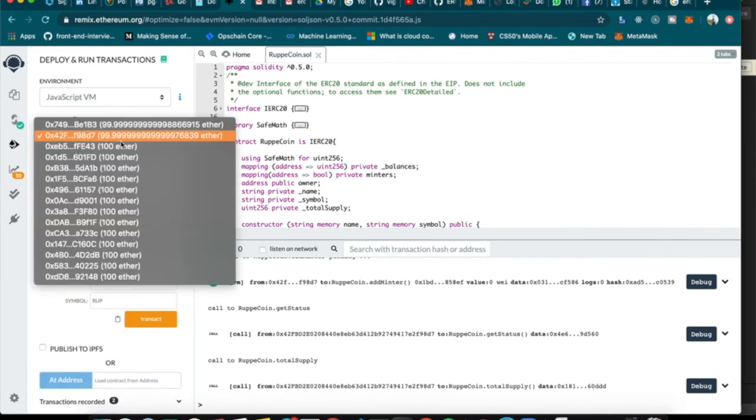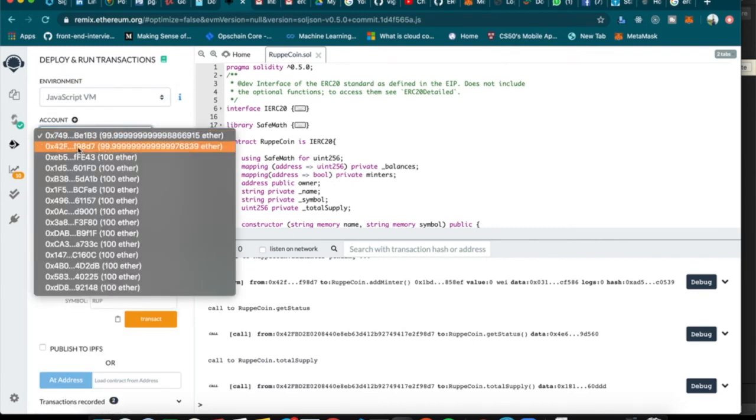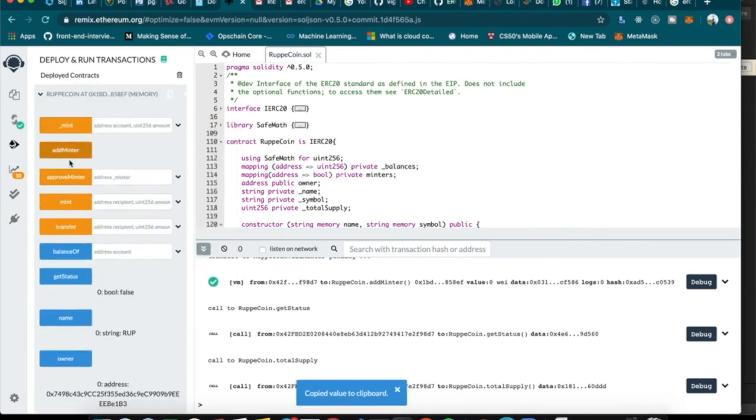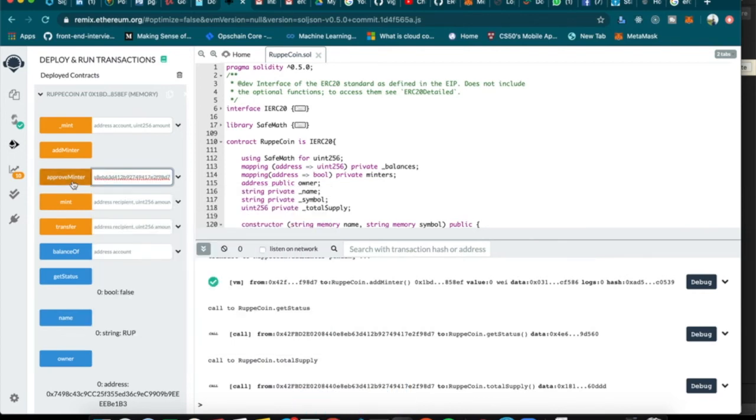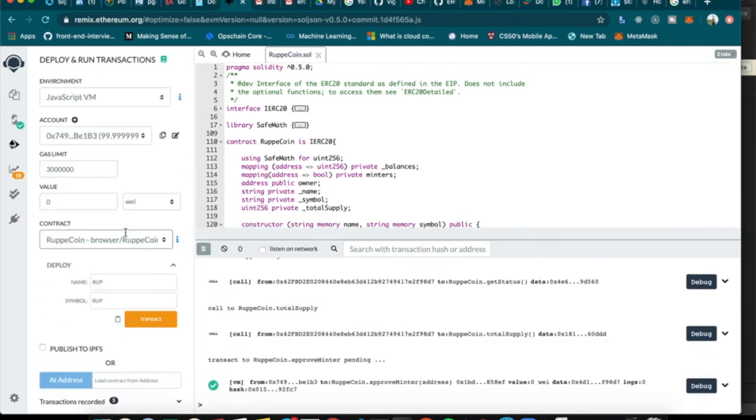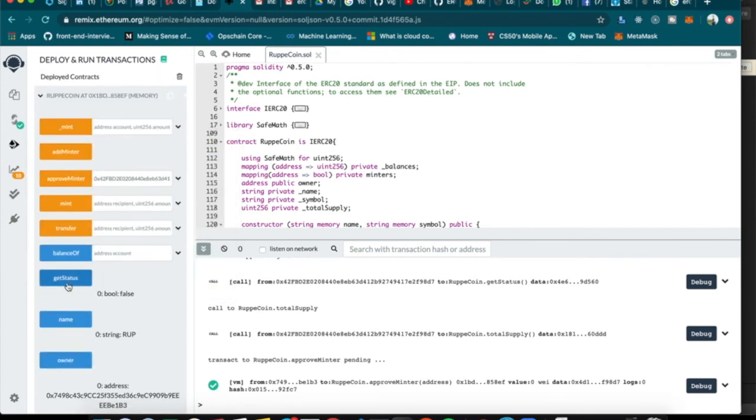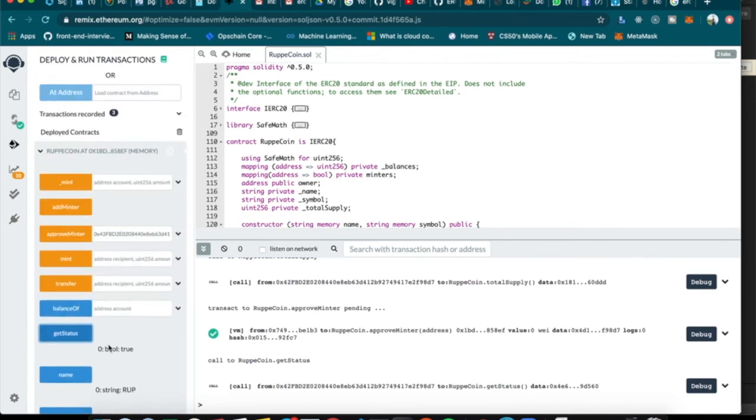Now we will log in as the approver, that is the 749 owner, who will approve this particular address. We will copy the second address, and now the owner is logged in, and we will input the second user and approve minter. Okay, now we will again log in as the second user and check the status. Now it has become true.